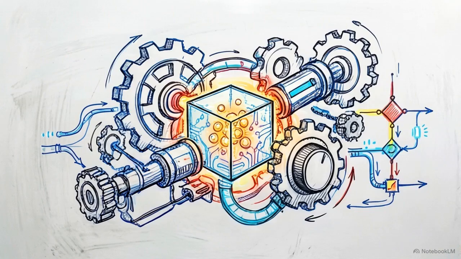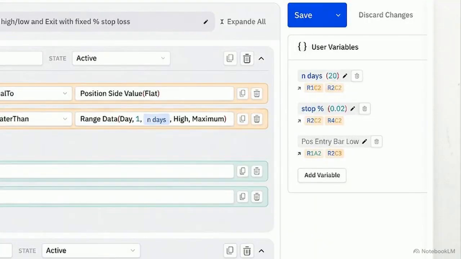Transitioning from fixed numbers to flexible variables converts a basic rule set into a responsive trading engine that scales with your ideas. Inside the rule set interface, the panel on the right side houses every variable you create for your strategy. We divide these into two categories. First are parameters. These function as external settings you adjust during testing. For instance, we use end days to define a look-back window and stop percent to manage our risk.